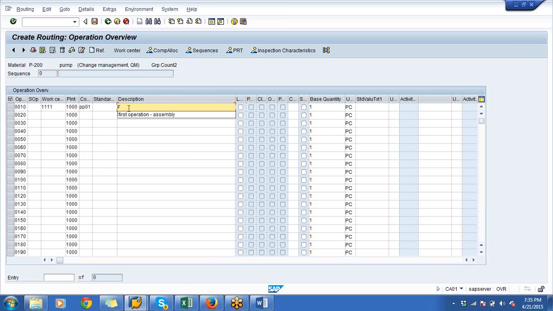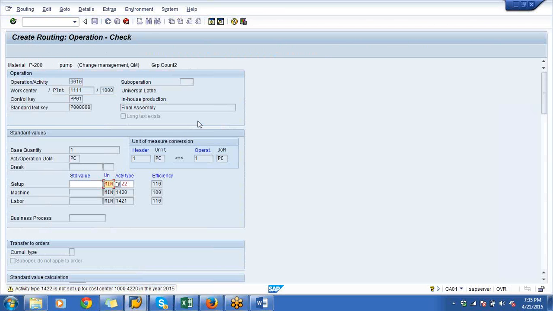Description: final assembly, enter. Okay, so this activity is not there. How many minutes to set up the machine? 60 minutes. For machining, how much do I take? 600 minutes.